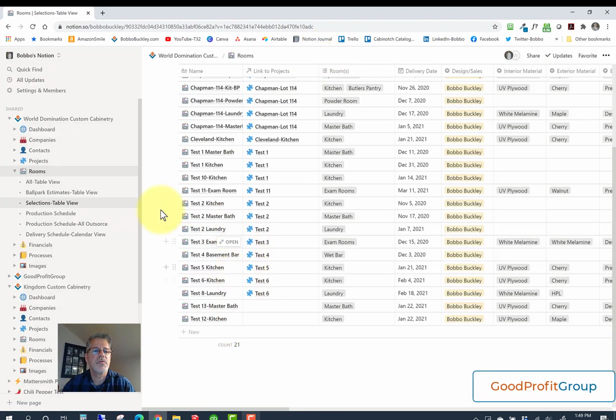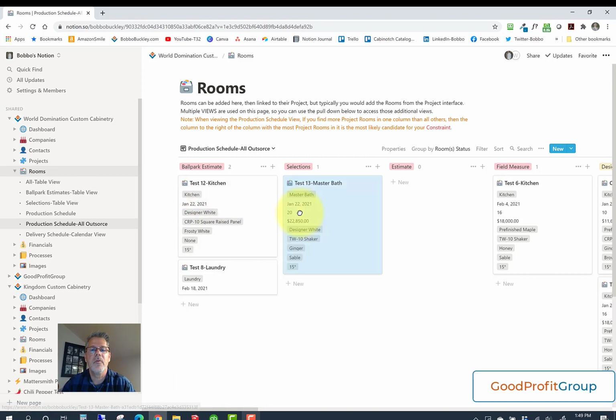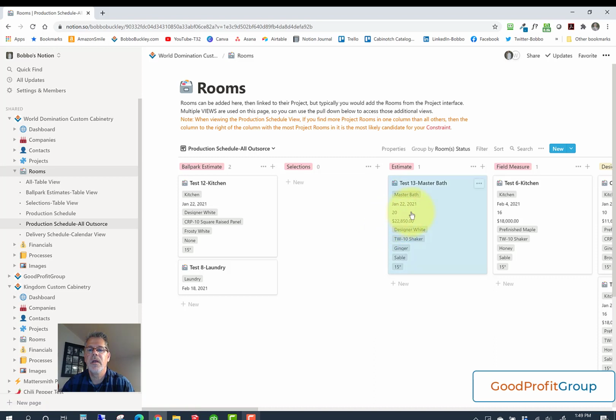By having those numbers in here, when we get to our production schedule, we actually see those numbers. So that happens to be our job sitting there in ballpark estimate. And when we're ready for this job to move forward, we start sliding this job from one section to the next. When the person doing the selection process gets all these selections, we change that. Then once that estimate is done, you move to there. And once you've gone out and field measured the job, you move to there.